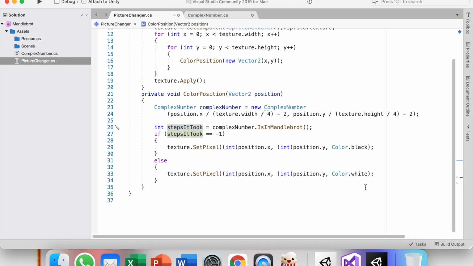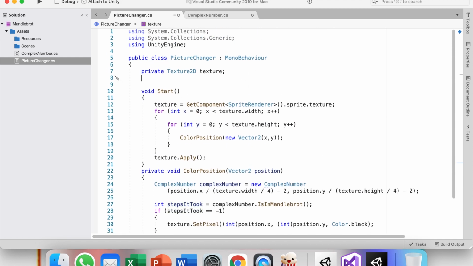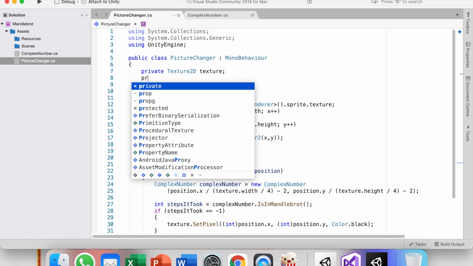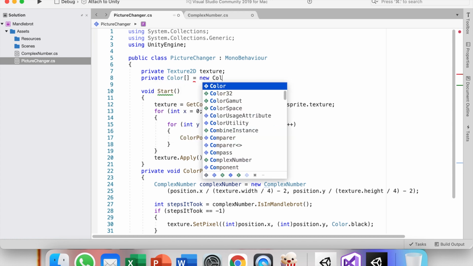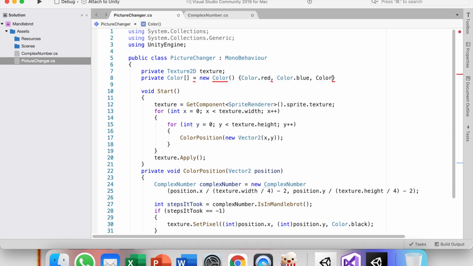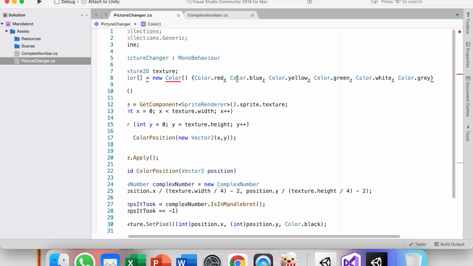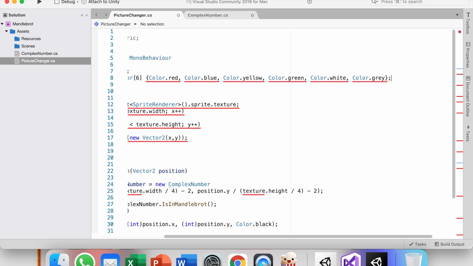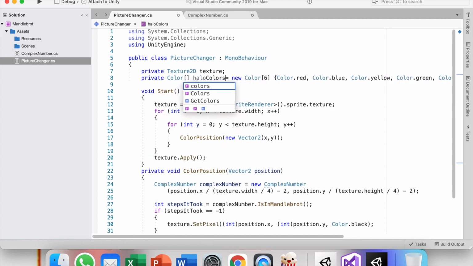But I'd also like to make the colors a little interesting. So I'm going to go up here and create some new colors. And let's just turn this into a private color array. And I'm just going to pick a bunch of new colors. Okay, I've just arbitrarily chosen some colors here. There's 1, 2, 3, 4, 5, 6 of them. So we'll just put a 6 here. And of course, end it. We'll need to give this a name, so I'll just call it haloColors.